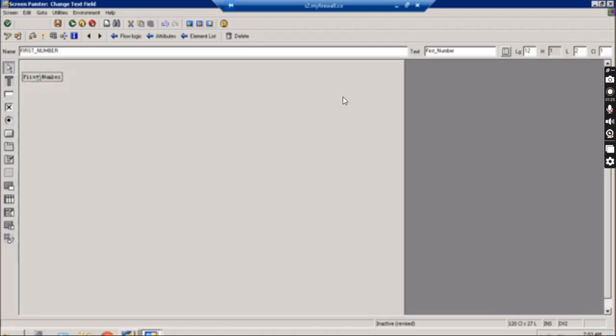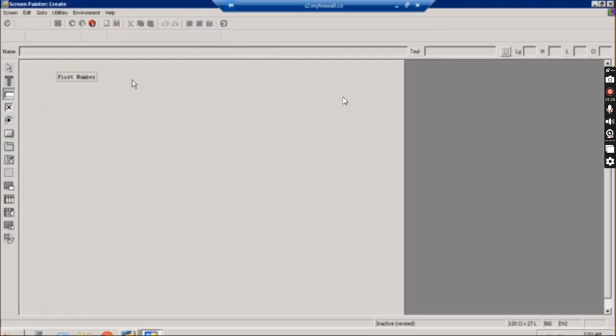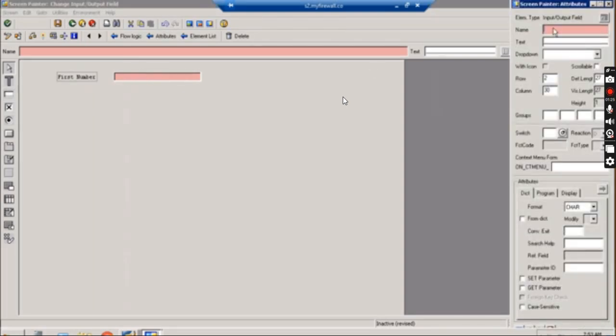So this is the text. I require to pass some number over here, so for that we have this input output field. Select this one and drag and drop over here. Now I have to give its name. Give the technical name as first underscore n, and here the text is optional. It is not mandatory. You can just leave it out.